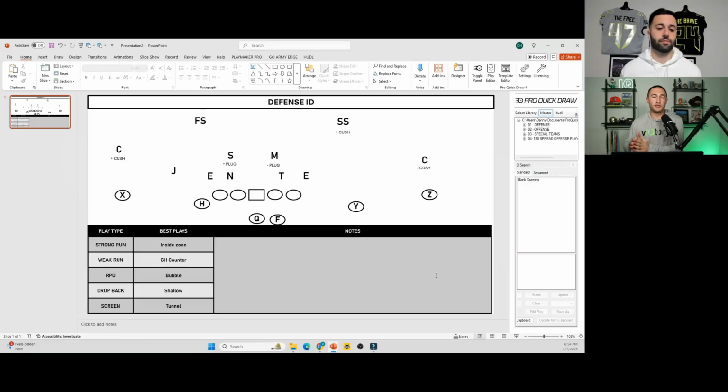Okay, so now we're going to walk into the first phase of the defensive identification. We're going to steer more towards the offense side of the ball here, but obviously you can flip the script if you're doing defense. So Dan, walk us through what we're looking at here. This is defensive identification.